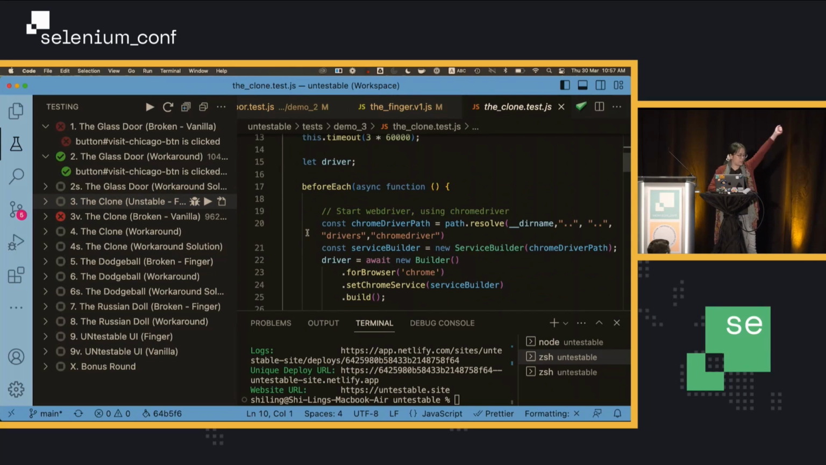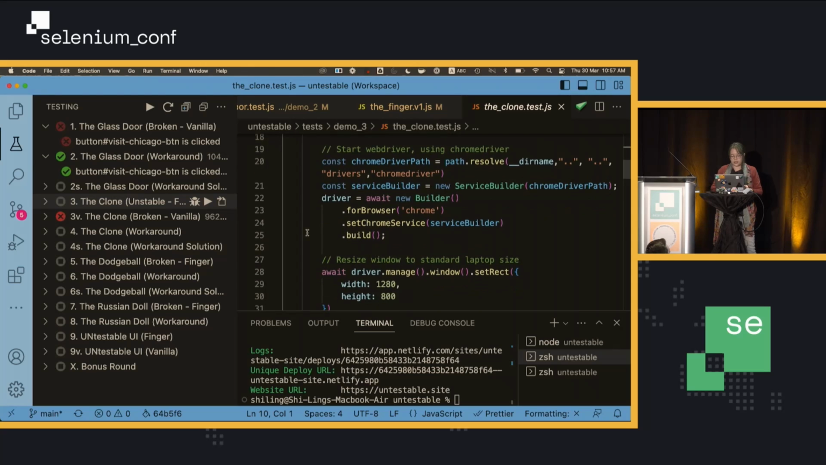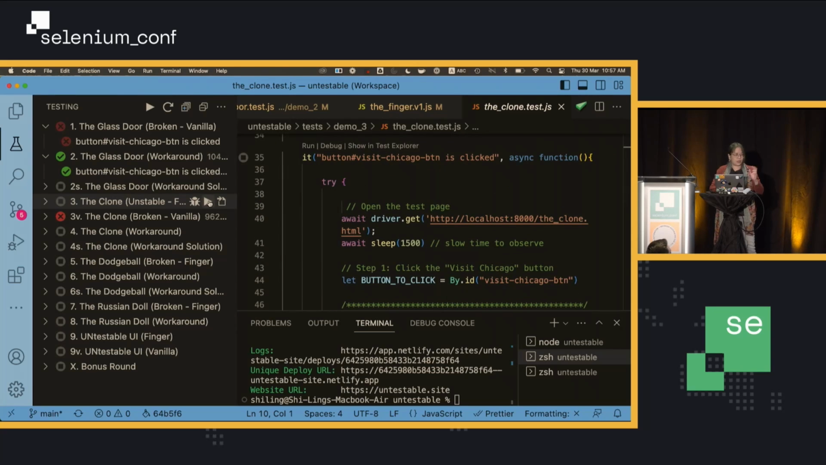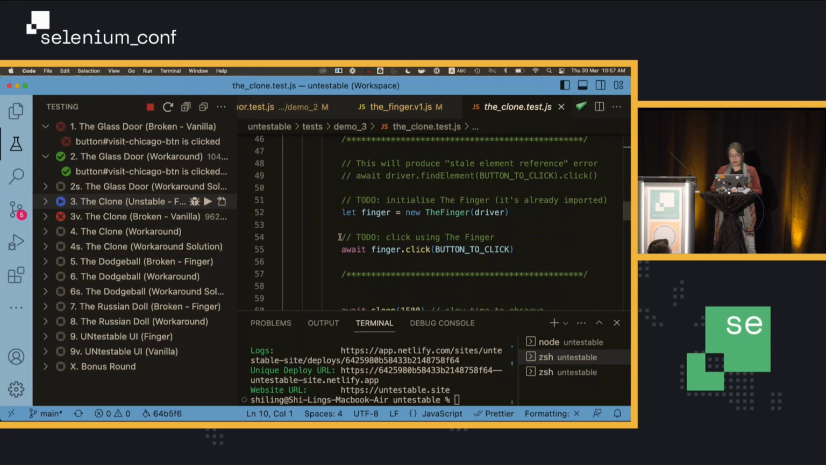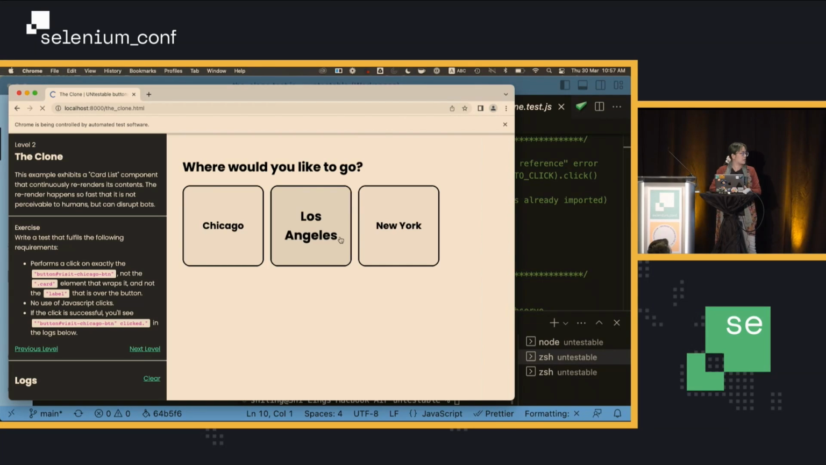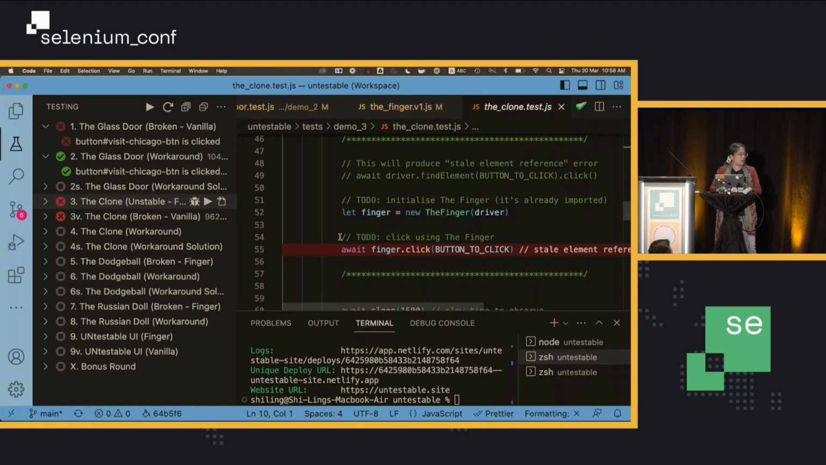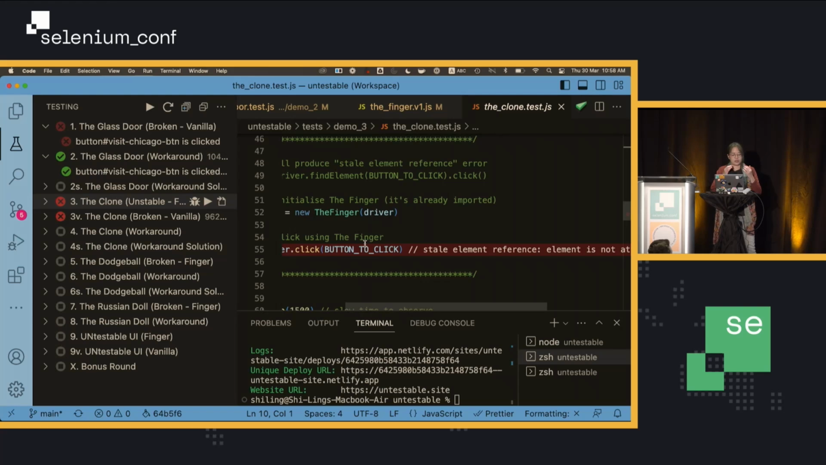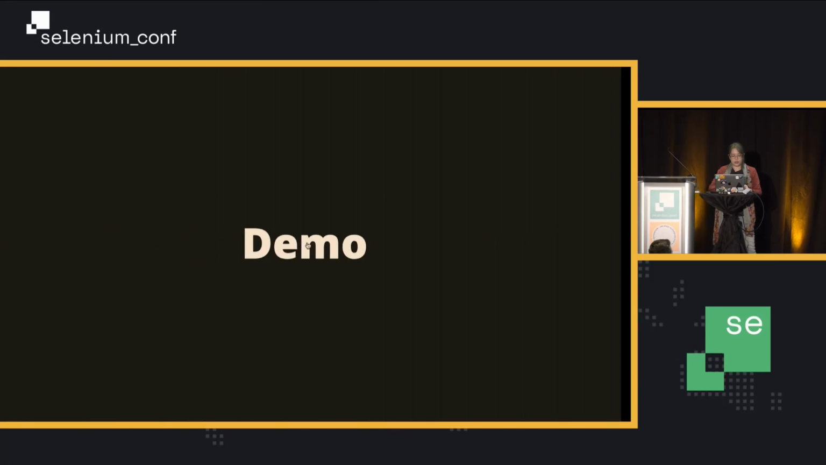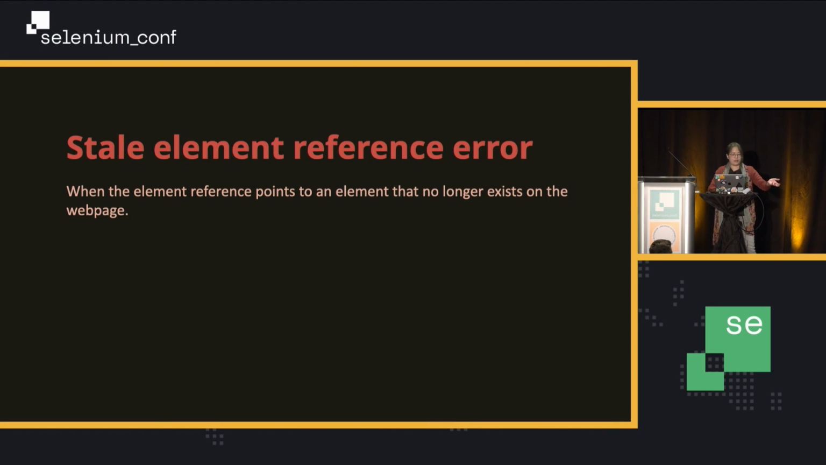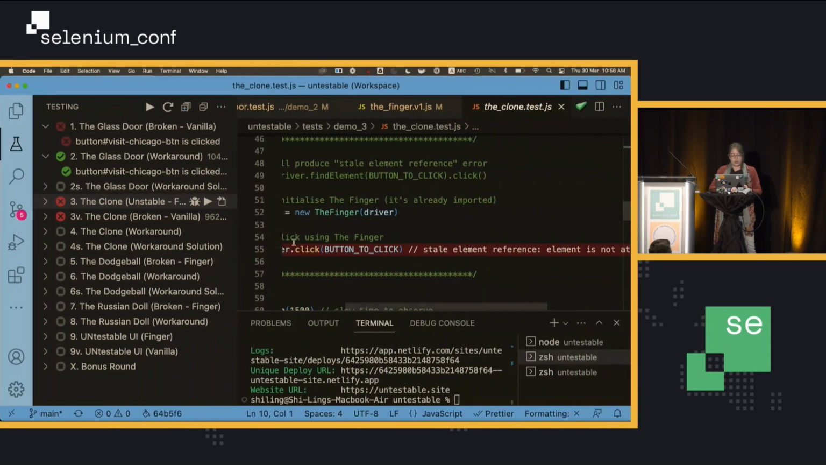And I have another implementation. This time we'll use the magnificent finger that I created in the previous test. This one will also be unstable. Sometimes it will pass, sometimes it will fail. Let's try our luck and run this test. Yeah, we get the same issue here, a stale element reference error. It simply means that the element you're trying to click on and target is no longer existing on the page. So how do we solve for this re-rendering problem?